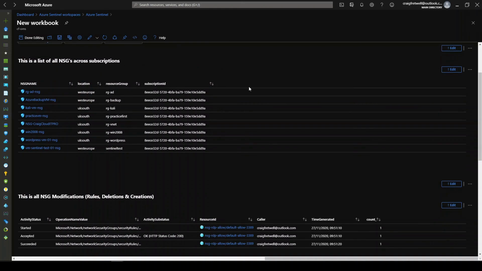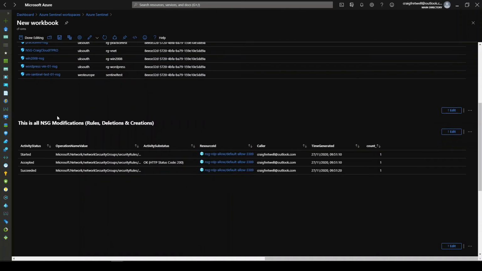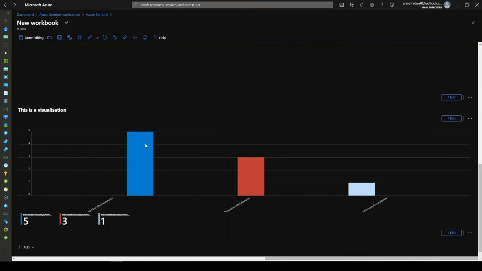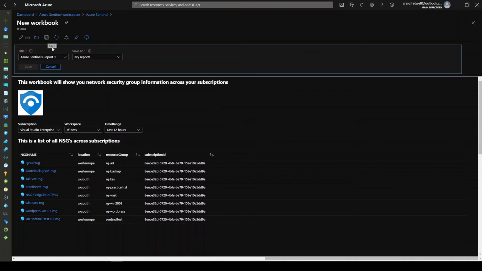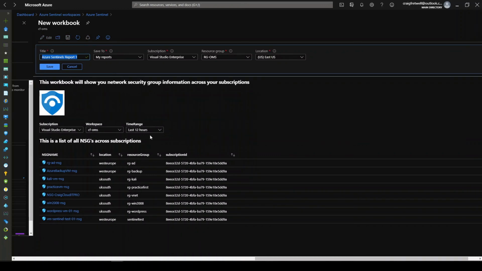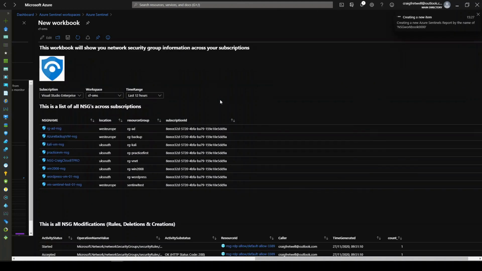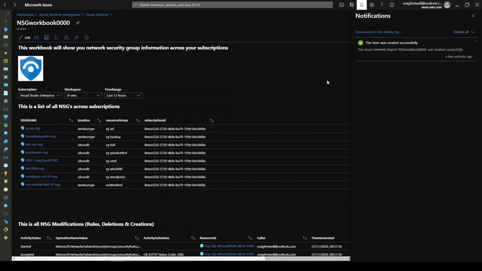We can see a list of NSGs across all subscriptions. We can see the NSG modifications, rule deletions, and creations. And then we've got this really high quality visualization at the bottom, you know, to give you a feel for creating workbooks. So now we're going to click done editing. We're going to hit save, and we're just going to call this NSG workbook 000, and then we're just going to click save. And that is how you create an Azure Sentinel workbook from scratch.